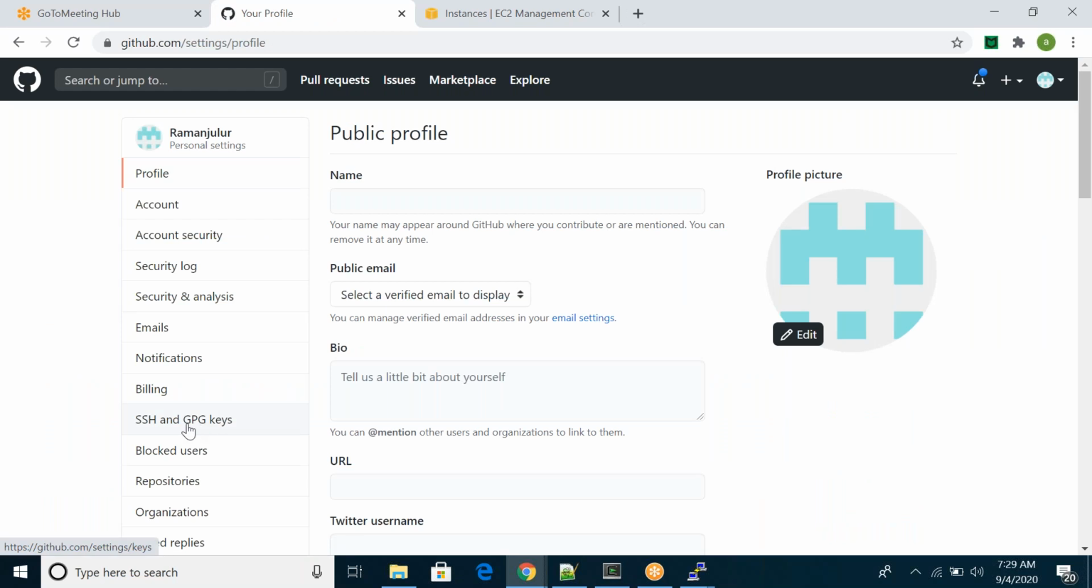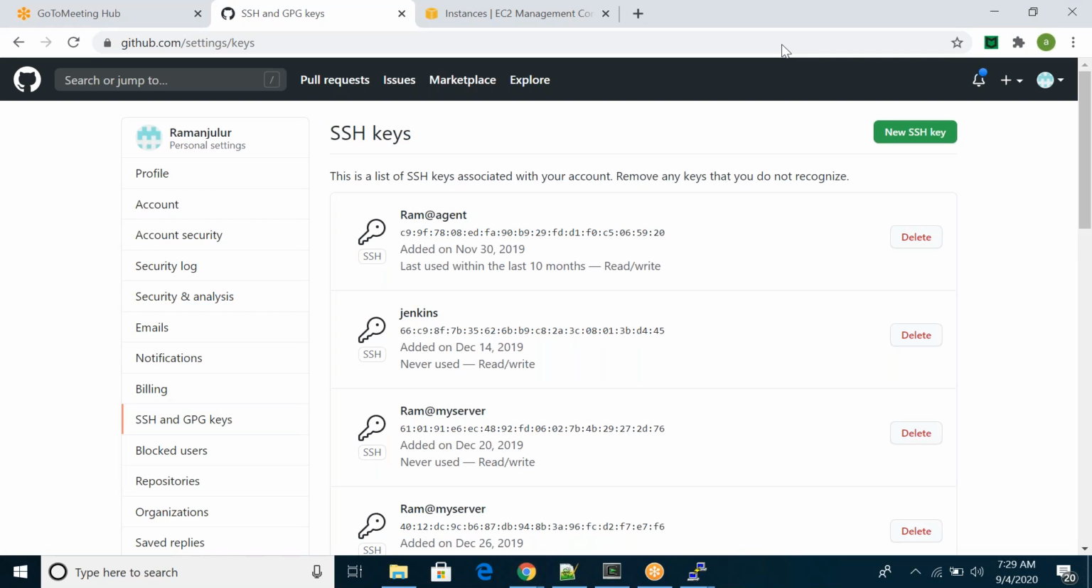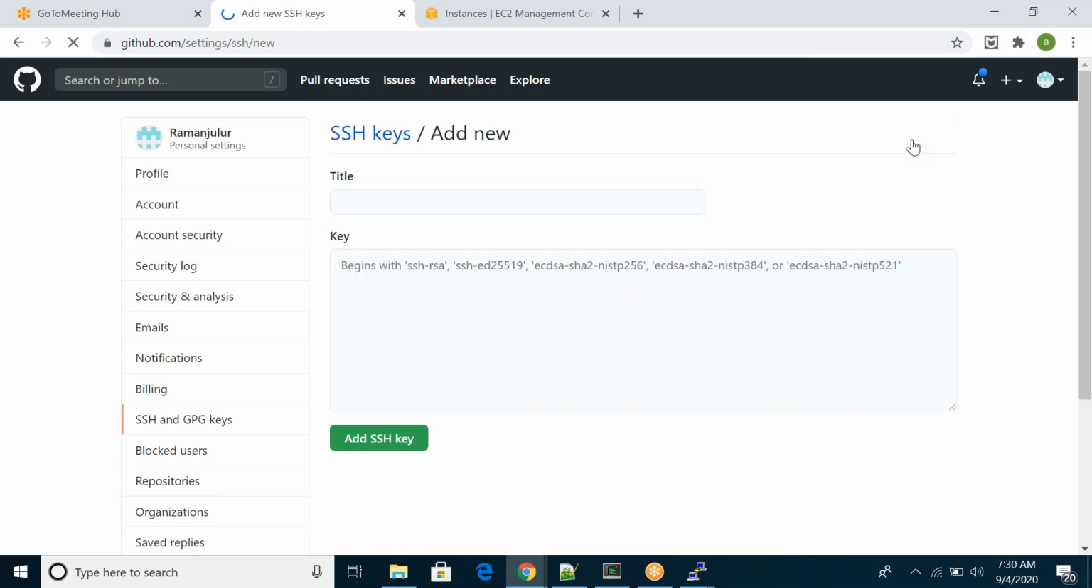Here you can see SSH and GPG keys. Just click, then click New SSH key.